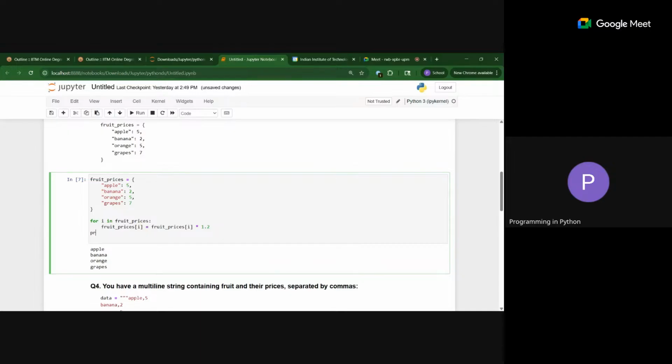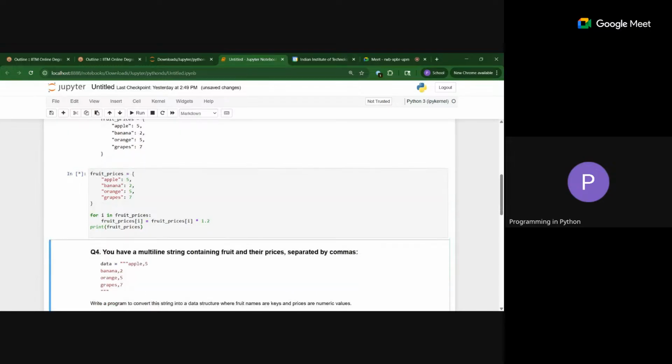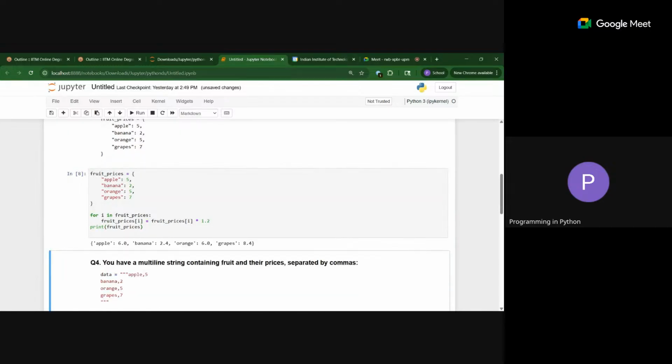Let's see. Print. Yeah, I guess this is correct. You can see we have increased the price of every fruit by 20% here, right?